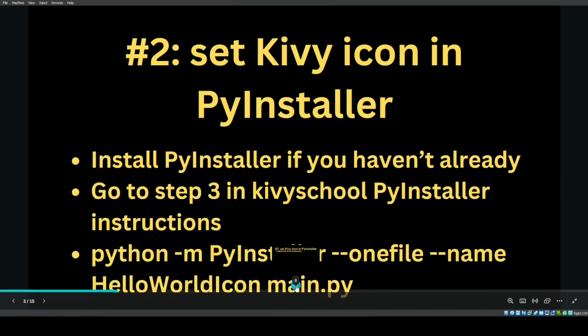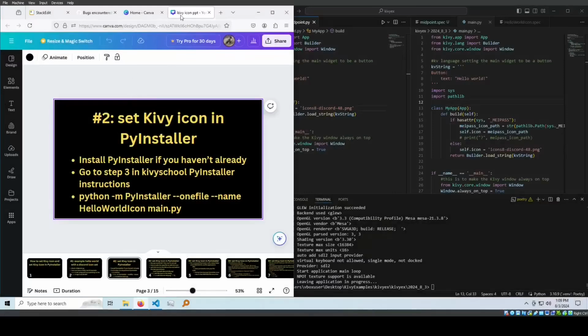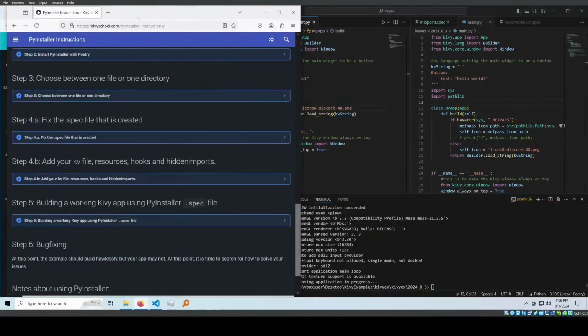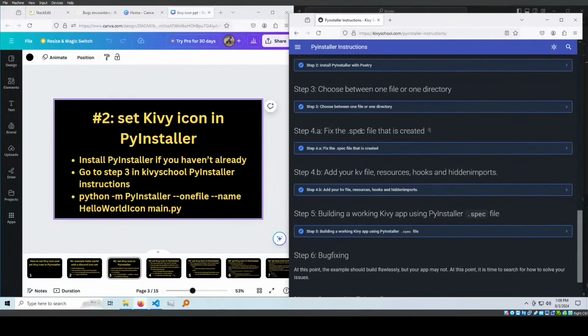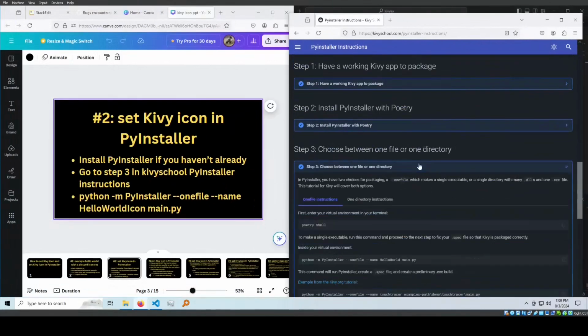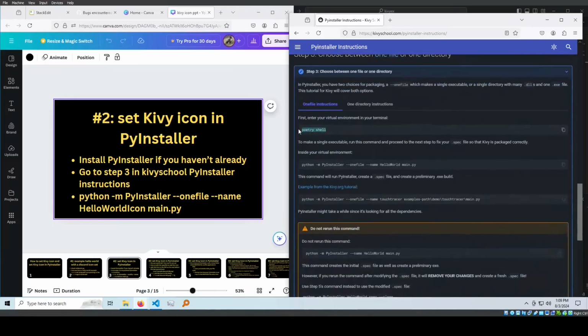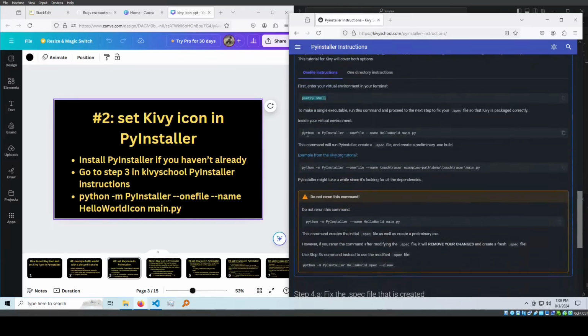So we're going to go to Kivy School. Then it says go to step 3. So step 3 is choose between one file or one directory. I'm choosing one file because it's a bit more work than one directory. And then here it says enter your virtual environment. We did that. Inside of your virtual environment, you do like this.